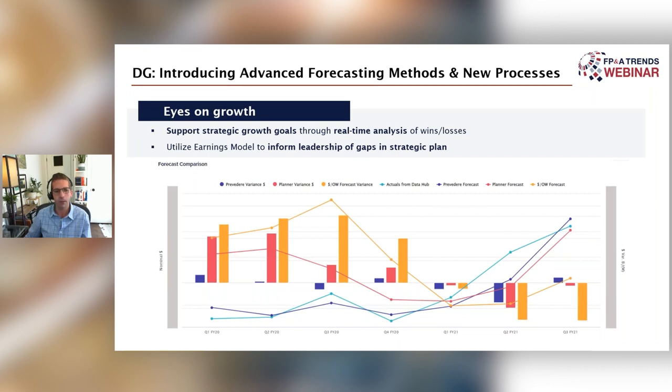So if a planner is continually missing, we don't want to remove the ownership of that forecast from them, but we see it as our role to support them in improving their understanding of some of the maybe more statistical methods that we're using for other purposes to help them improve their overall accuracy.